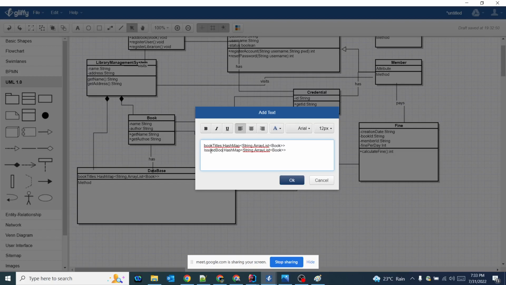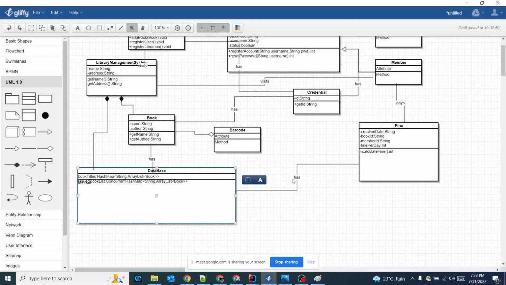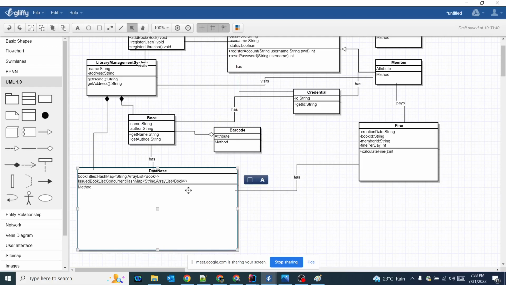Issued book list, correct? So this cannot be a hash map now. It has to be a concurrent hash map. Okay, why concurrent? Because you want concurrency to be maintained. So rather than maintaining it yourself through locks and all, you just maintain it through a concurrent hash map.